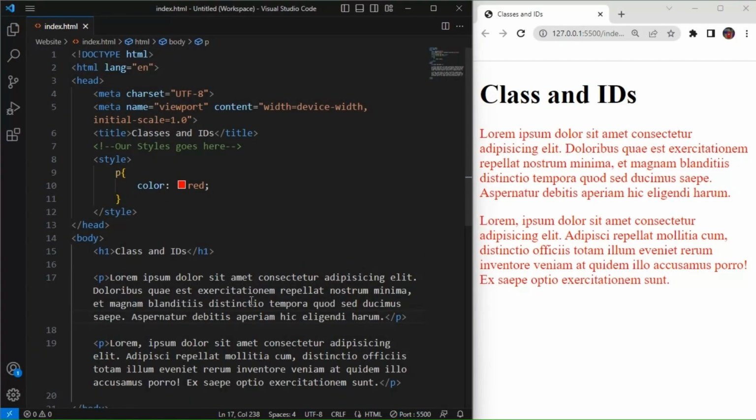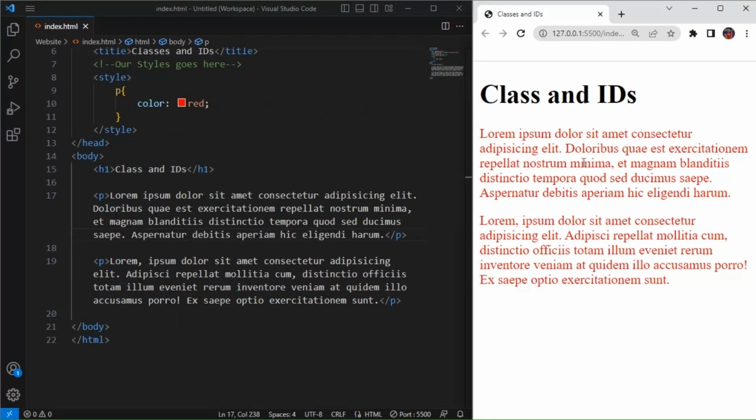So here in my code, I have generated some sample text in a paragraph tag and then I internally styled it as color red. As both texts are in paragraph tag and the paragraph tag is styled as red, both of them are getting the same style. But what if we want one paragraph to have a different style? That is where classes come in.